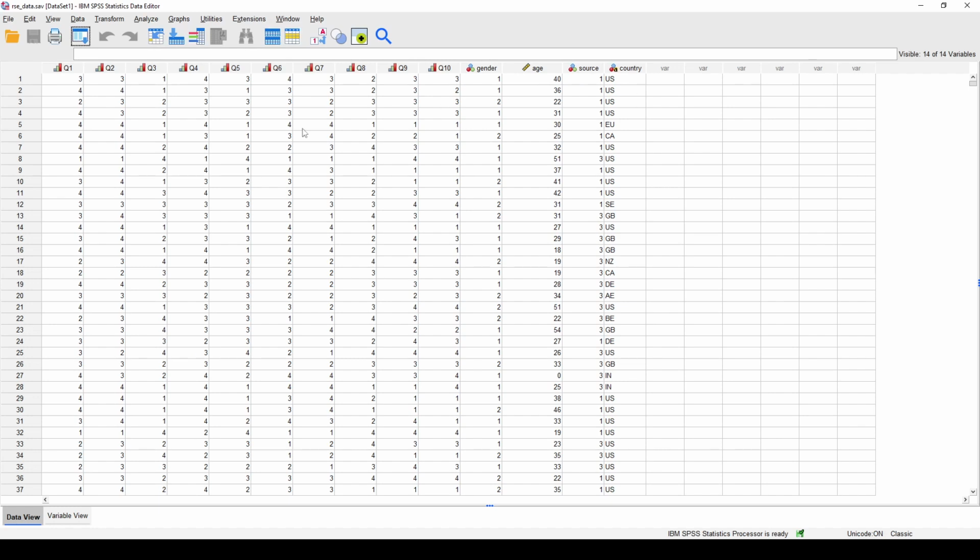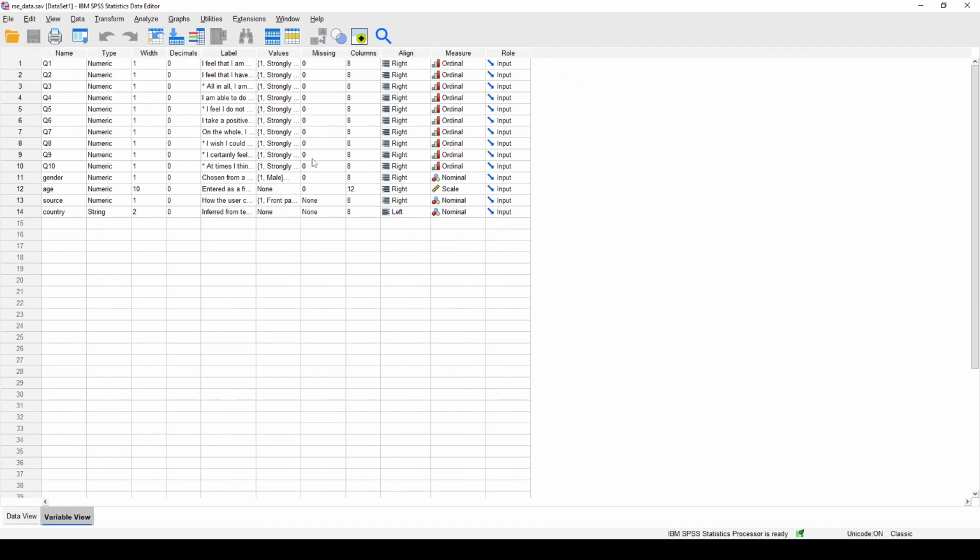You'll note that the symbols next to each of these variables represent different things, and if I click into the variable view, you'll see that labels, values, and previous levels of measurement have already been entered and have been saved. This is clearly a great benefit of importing SPSS files into SPSS, that all of the variable metadata that could have been entered by someone else can copy over with those data files. And this is not something that happens with Excel data files or CSV data files.